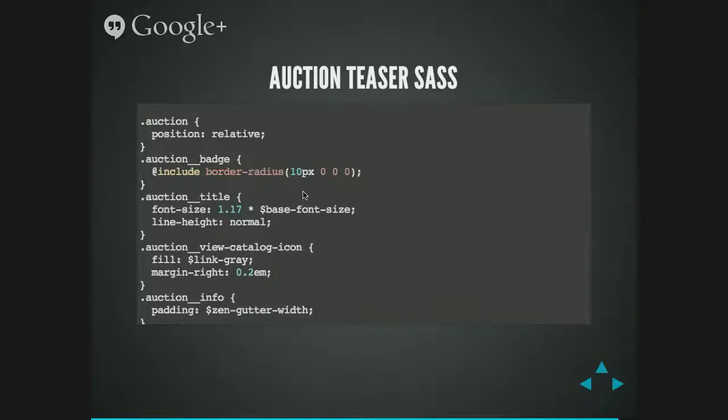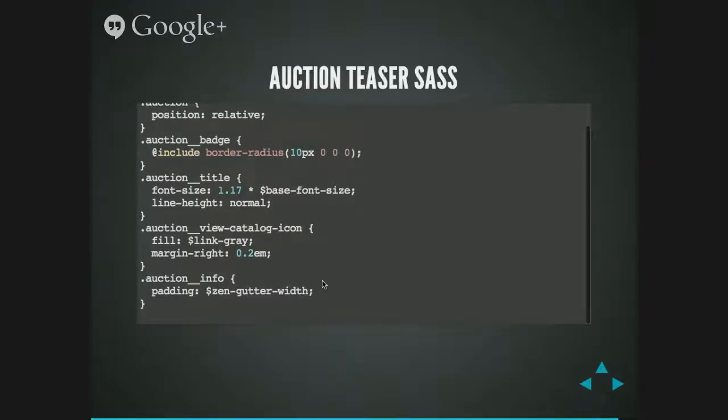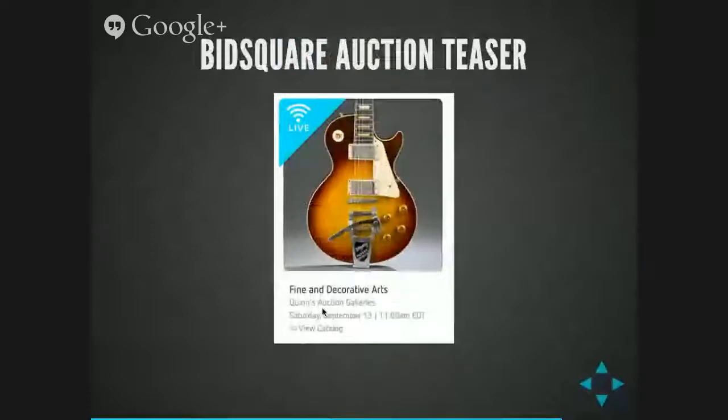Within that component class we have the badge with just the one rounded corner to match the image. That was a custom mix-in. And then the title, which has some font size. There are other properties in here, but I just had to get it to fit on the slide. And there's the view catalog icon with a color using SASS again, and some padding on the info. So that's what it looks like.